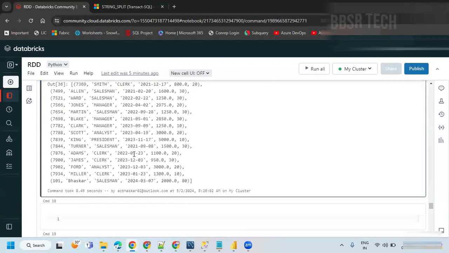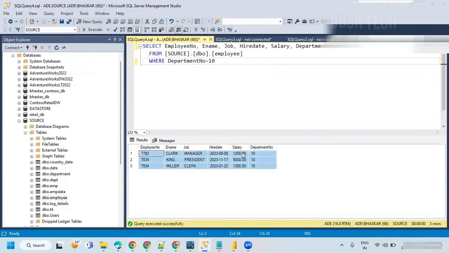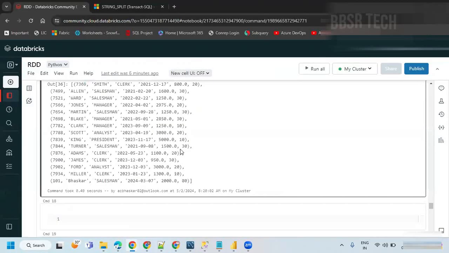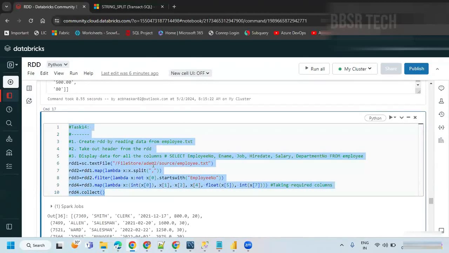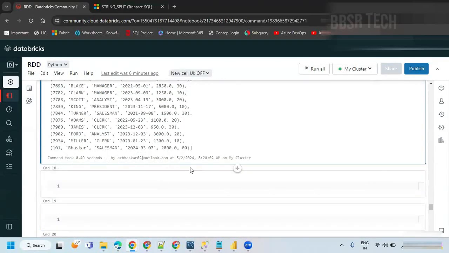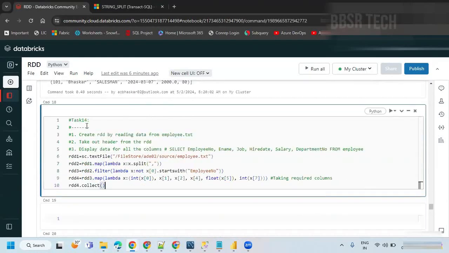Now the same thing, I wanted to apply a filter where department number equals 10. Let's execute it. You can see 3 records here. The same thing, how you can do it here. Let's take a copy of this. Task 15.